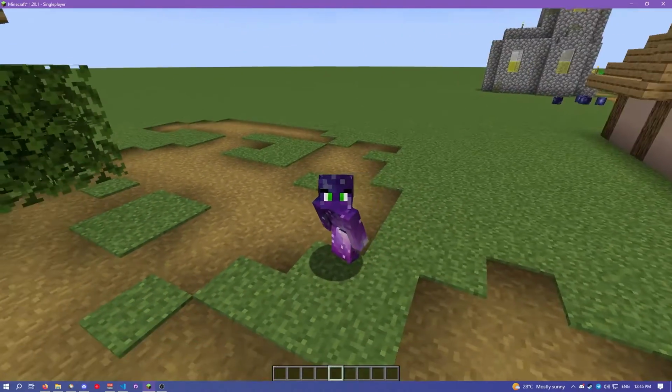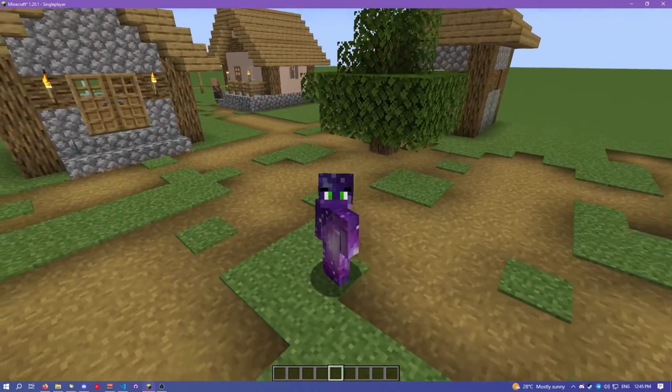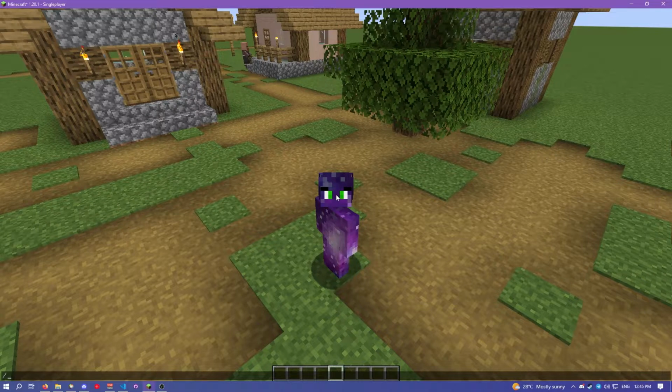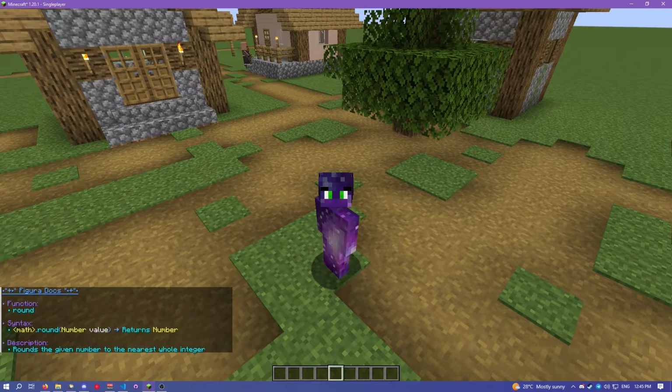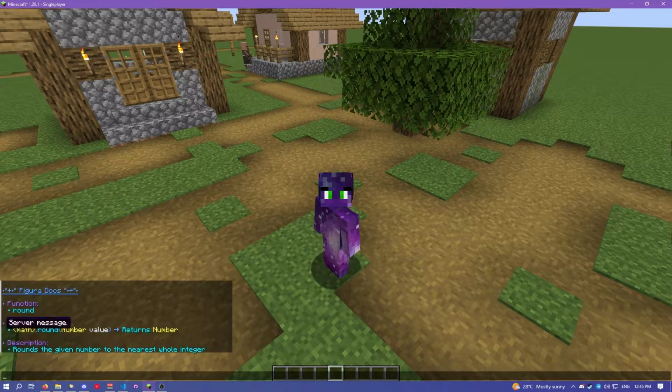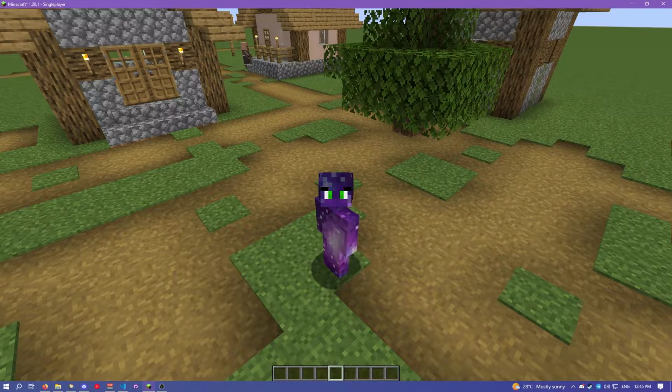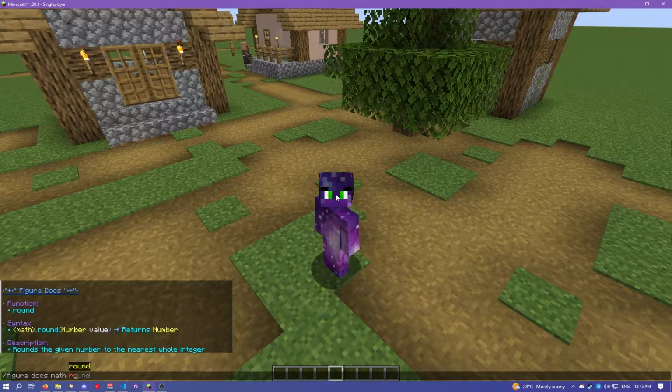Now I should probably mention you can also just do a function for rounding. It's pretty simple. I just go Figura docs math. You can see round exists and it will just round. This is specifically a Figura math function though. Figura has its own custom math functions, as you can see here, which don't exist in normal Lua, and round is one of them. So if you're doing something else with Lua, you would have to do the other method I showed earlier.